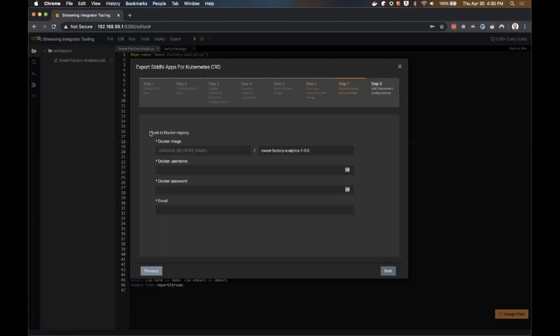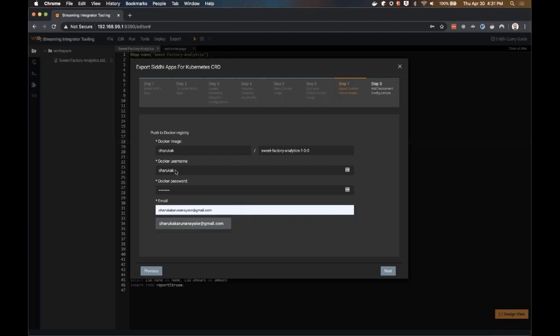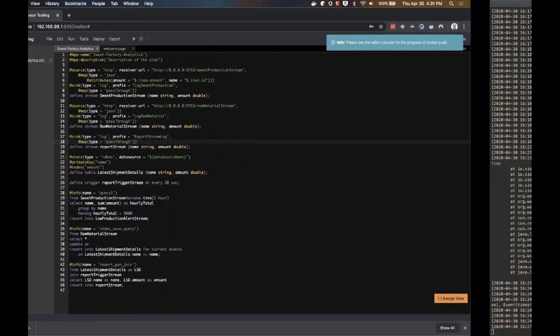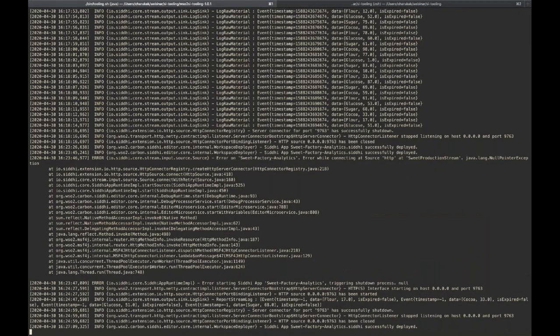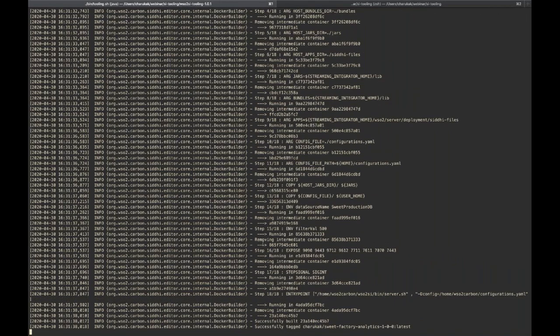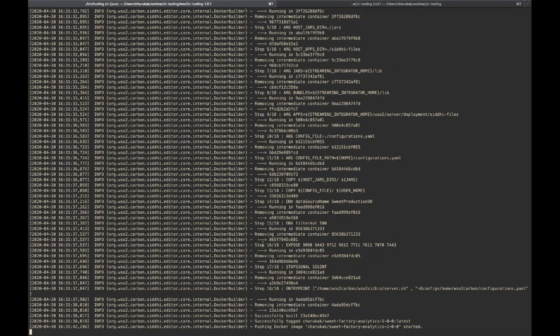So this is to push the Docker image to the Docker registry. When we are deploying to Kubernetes, it will fetch the Docker image which we have pushed to Docker Hub. So I'm going to push. And once I have defined that, I'm going to move on and export. So when you export, in the editor terminal you will see that it gets deployed to the Docker Hub step by step.